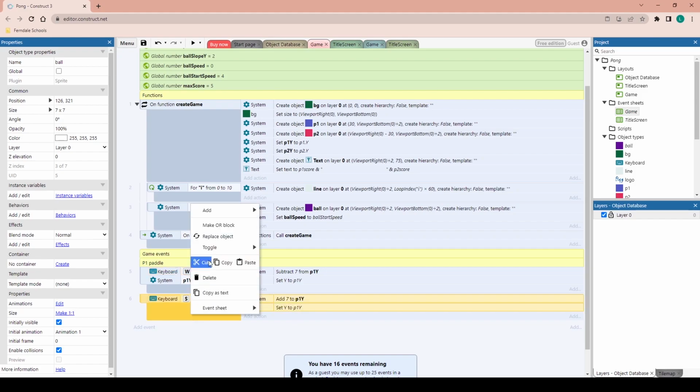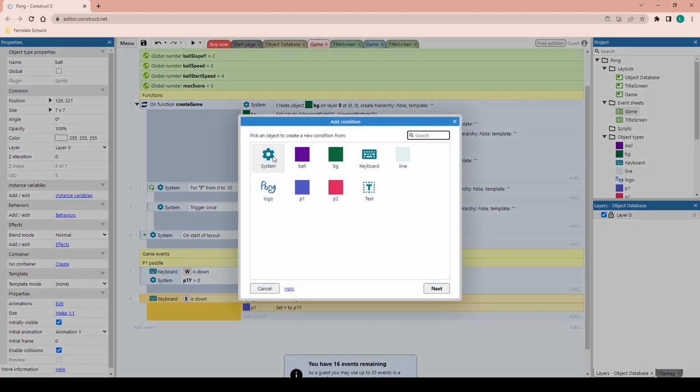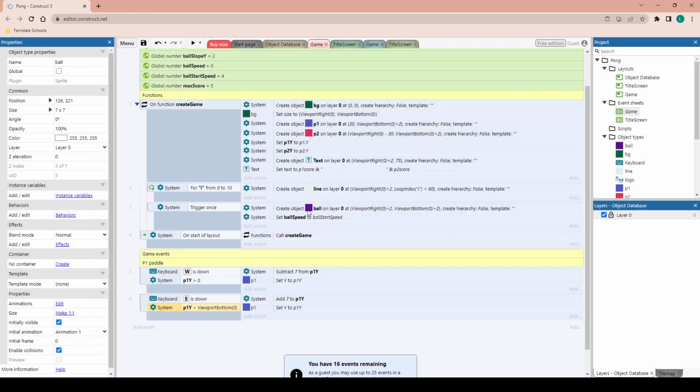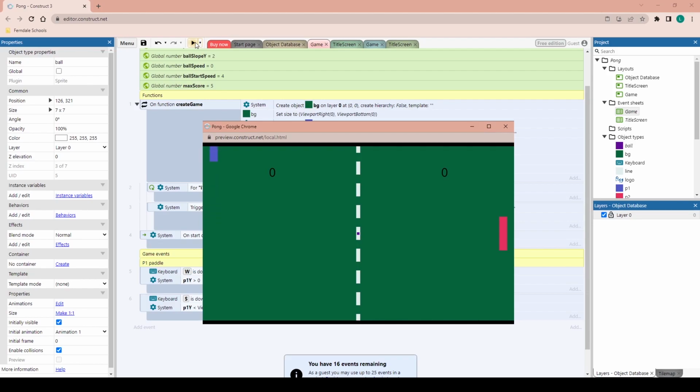Okay, we'll do the same thing down here. We'll add another condition, and it'll be system, compare variable, player 1Y, as long as it is less than viewport bottom, bottom of the screen. Okay, so as long as the paddle is on screen, it will move. And if it starts to go off screen, it'll stop moving. So let's go ahead and give that a try. Okay, I go down, and look at that, it just freezes right there at the bottom. Excellent, so it's working. Awesome.